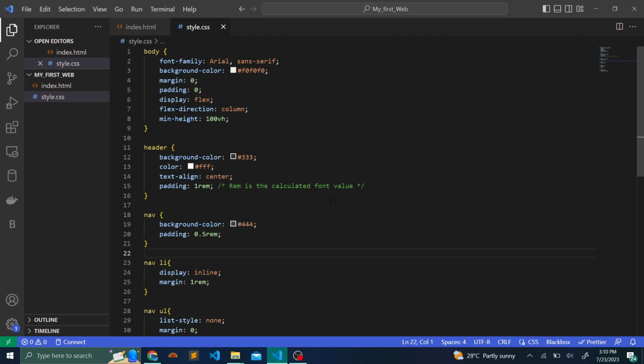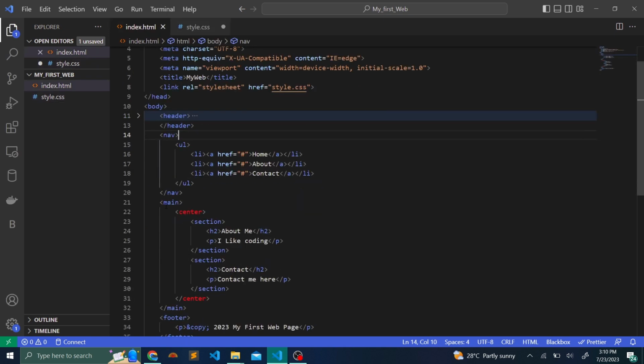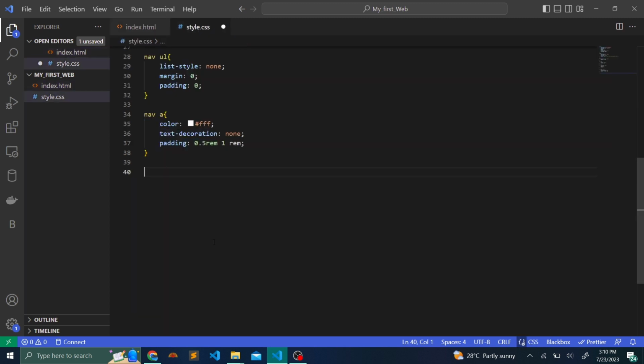Now let us continue. We are done with our body. We are done with our header and our navbar. Now let's get to the main body section. Let's see what we can have from our CSS. Now let's decorate our main. Everything should be at the center. And that's what we're going to do. Let's now define our main body.